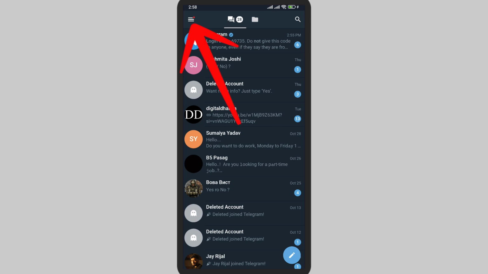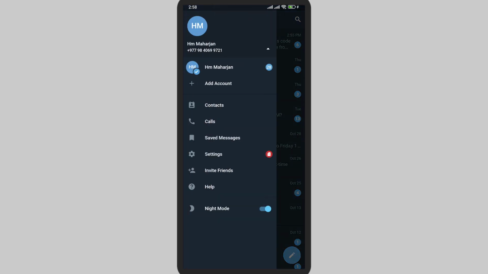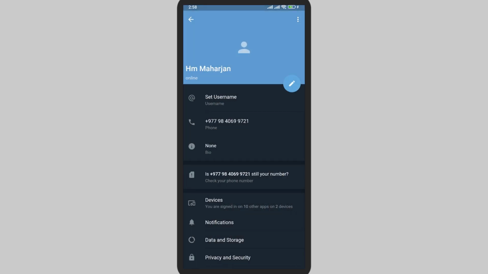Now, here on the left top, you can see this three line icon. Simply tap on this three line icon and here tap on settings. So now we're in this settings interface. This is the place where you can customize and have different options.